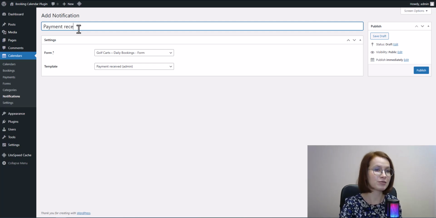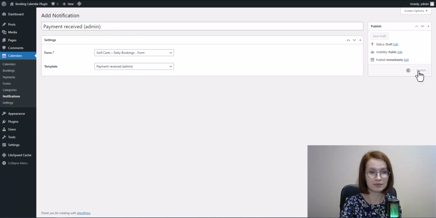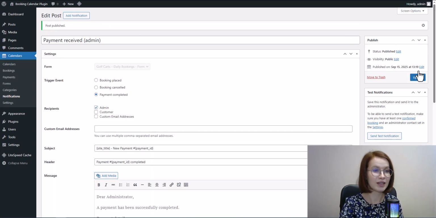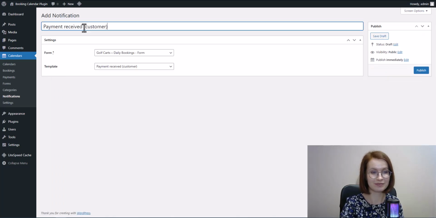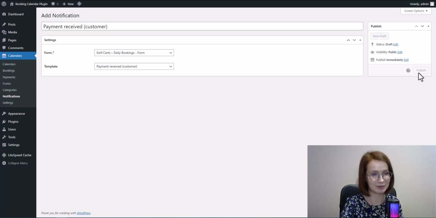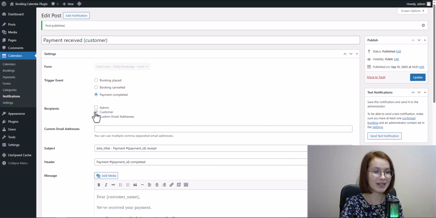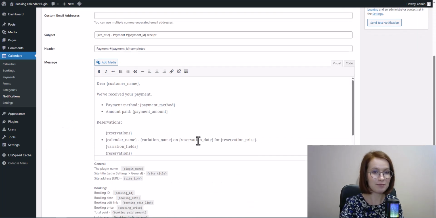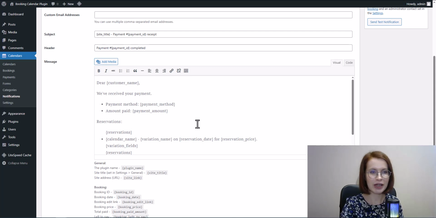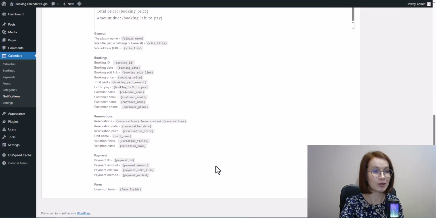First, I'll make a payment received template for the admin. You'll see the trigger here is exactly when the payment is completed. And of course, we'll add another notification for the customer too. These templates are meant to save you time, so the setup is quick. Don't forget, using tags, you can customize the message however you need.